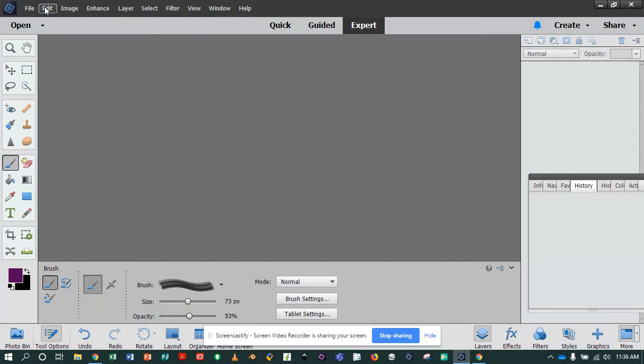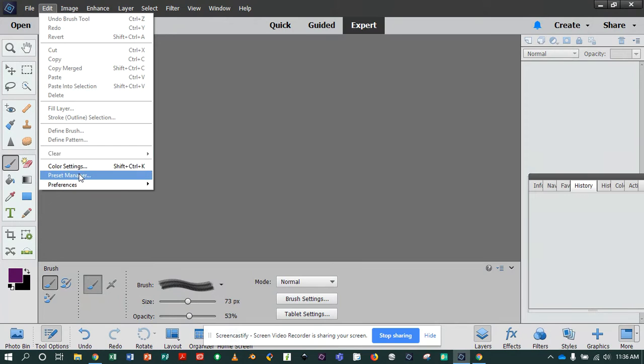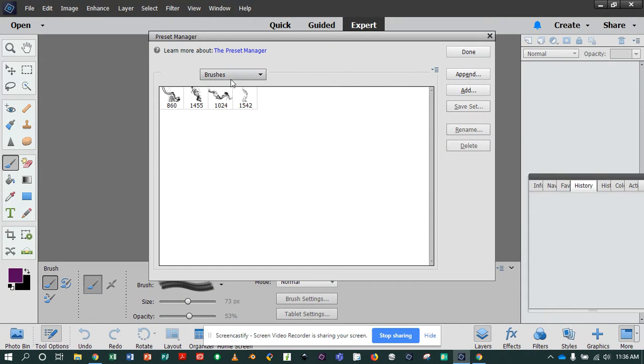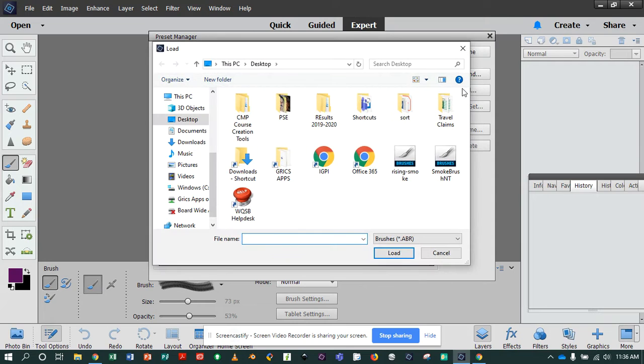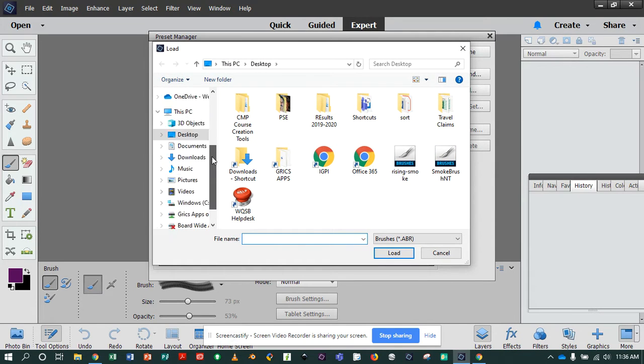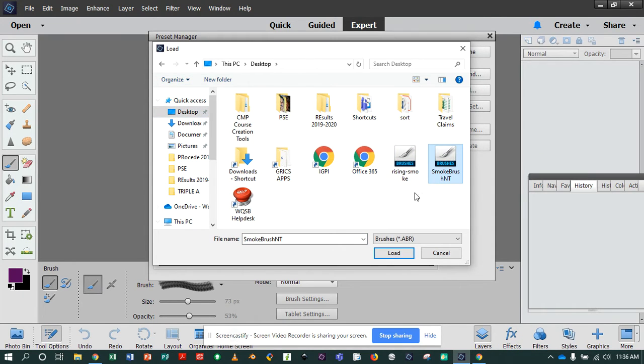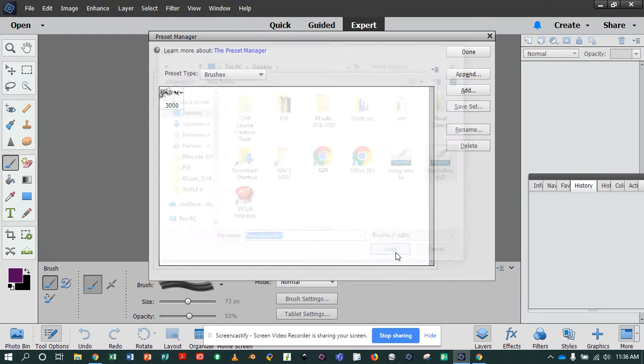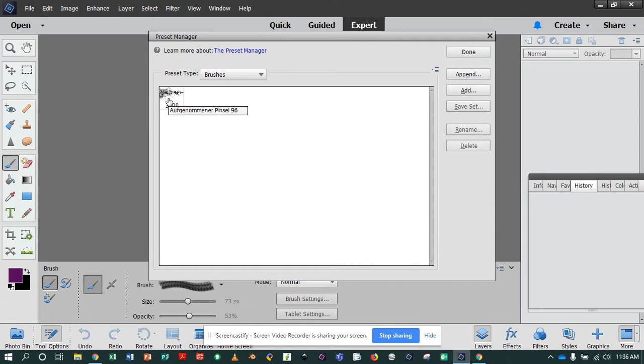If I go under the Edit menu and down to Preset Manager, it pops up right away. I can choose swatches, gradients, styles, patterns, effects. In this case, I want brushes, and I'm going to say Add, and I'm going to select. It brings me to search for it. Of course, I'm on my desktop now, so I would select my desktop, select my smoke brush NT, and say Load. So it's added this brush tip to my brush panel, and I hit Done.